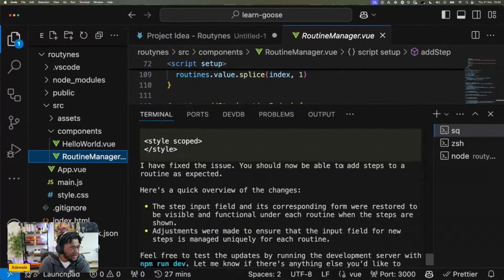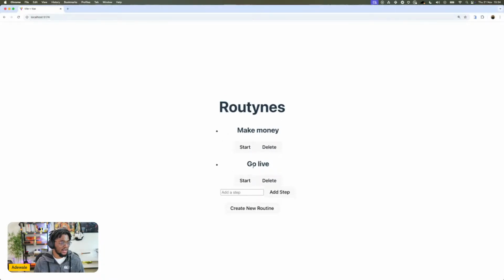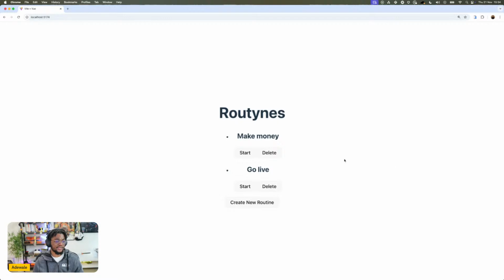All right, I have fixed the issue. You should now be able to add steps to everything as expected. Here's a quick overview of the changes. The step input field and its corresponding form were restored to be visible and functional under each routine when the steps are shown. Adjustments were made to ensure that the input field for new steps is managed uniquely for each routine. Nice. So if we go back here and I click on this, it's the routine, the steps.